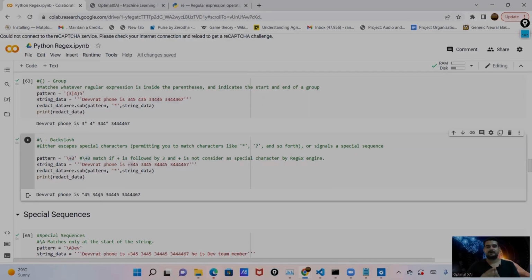So this is about the first part of the regular expression. In this particular part, I covered the special characters and the ordinary characters of the regex. In the next part, I will cover the special sequences and the regex modules like match, find all, sub and search, all those things. So thank you for watching this.